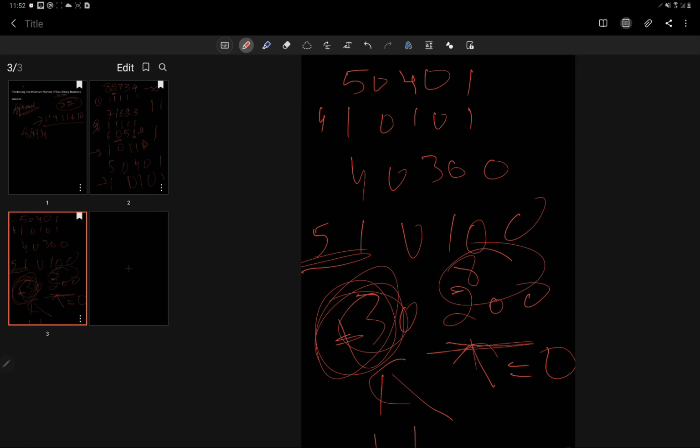So the second example is clear. I hope this approach is clear to everyone, how we are subtracting, how we came up with this approach. Basically we have to make it 0.